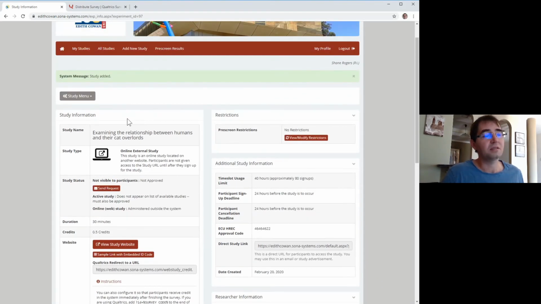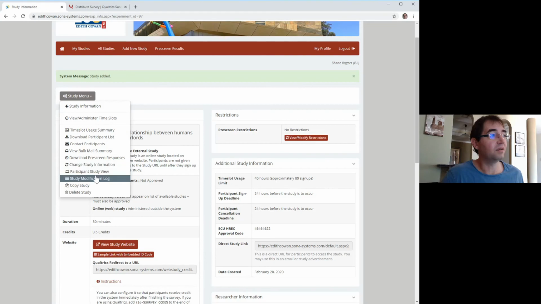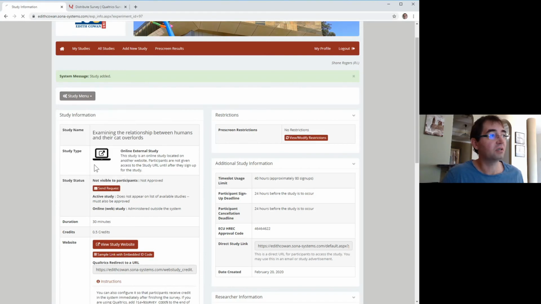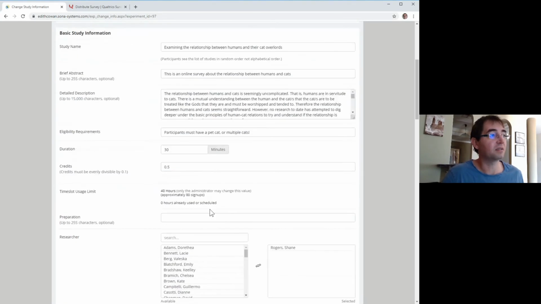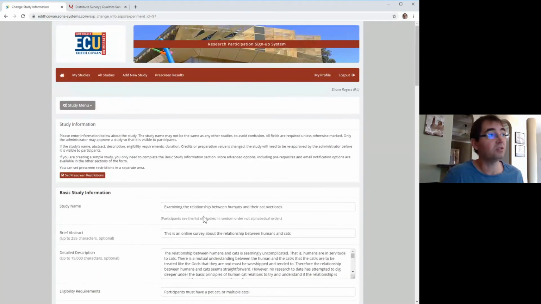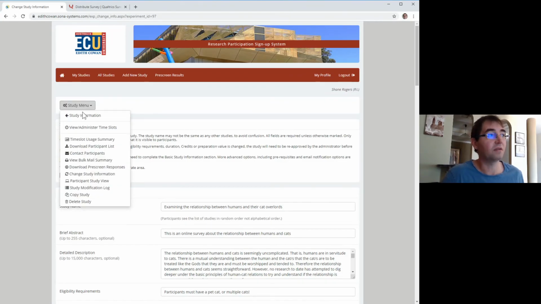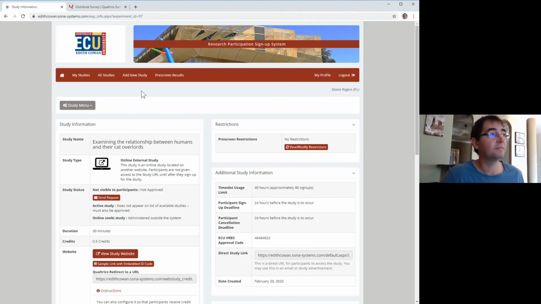So once you've got a study added, if you want to edit it later on, you can go on the study menu and change study information. And that basically brings you back to that same input screen that we had earlier. So when you first add a study, if you make a mistake or something, it's not the end of the world. You can go back and edit it once you've added the study.